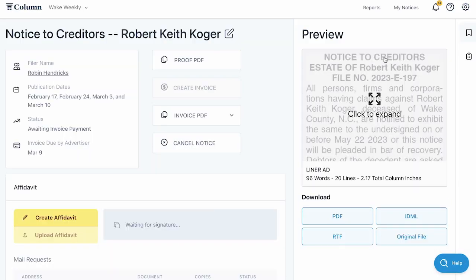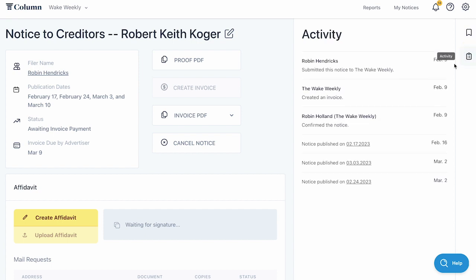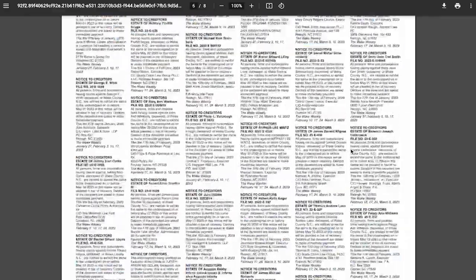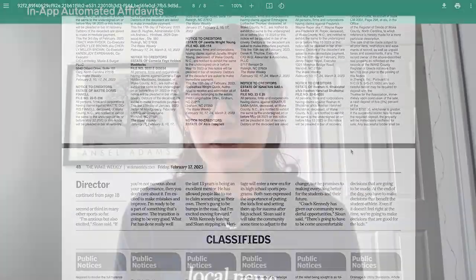My favorite part? When you open an individual notice, the activity log shows the date that the notice was published, along with a hyperlink to view the e-edition. That means advertisers can use Column to check out exactly how their notice looked in print.